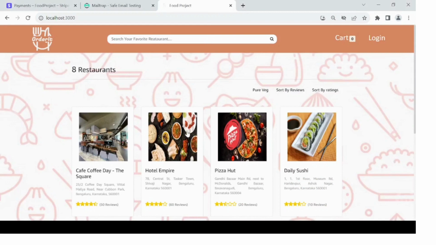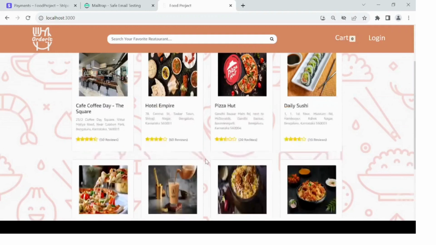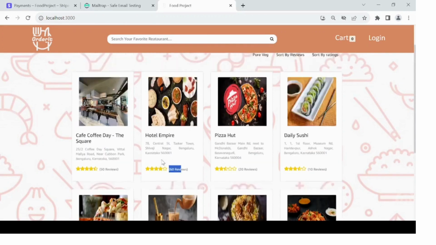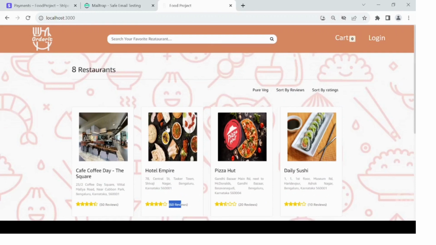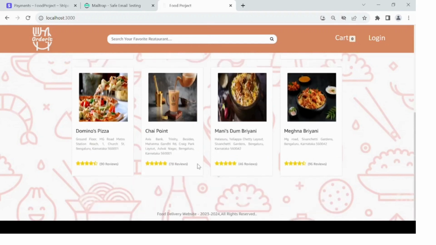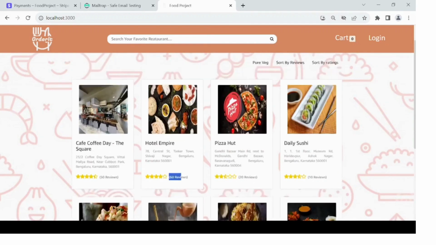Myself, Abdul. This is the project output of the food delivery app. This is the home page of the website. Here we can see all the restaurants, restaurant names and restaurant addresses, rating stars, and rating reviews of all the restaurants. This page has a header, body, and footer.